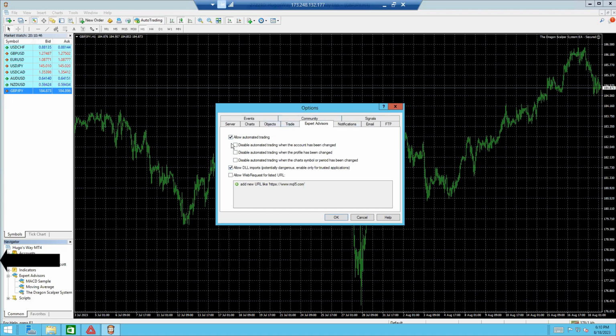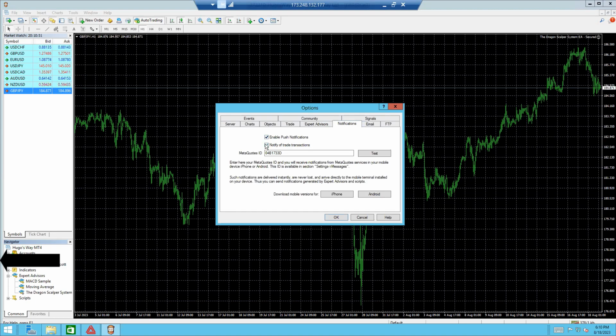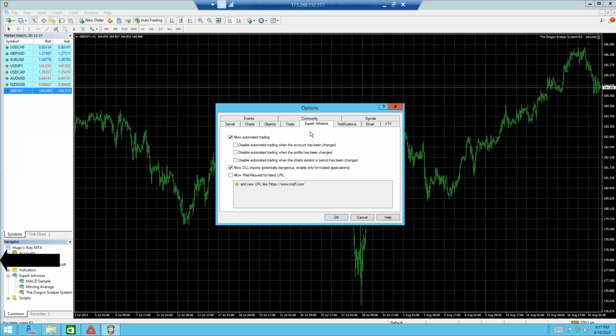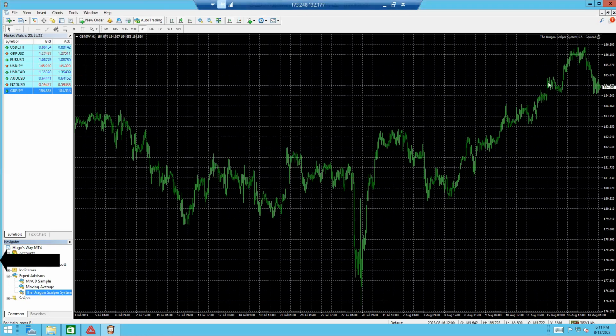Now, if you want notifications, then you would come here and enable notifications. And then on your app or on your MetaTrader, you will get your MetaQuotes ID number. And once you get that ID number, you will be able to get push notifications. It will send you a text message letting you know that you're in a trade. So again, you want to make sure in Experts that Allow Automated Trading is checked. And once you do that, you're good. And now it's good to go. You have it on there. Now you just have to wait.